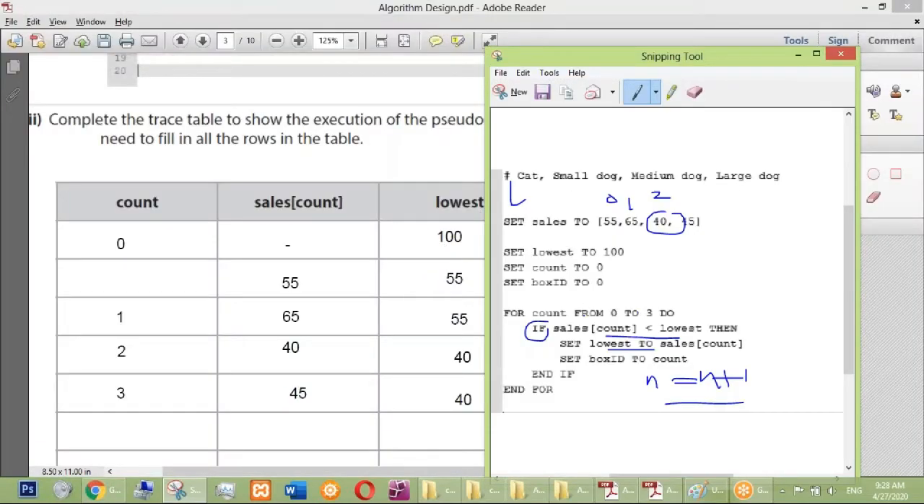Okay, now we are in the for loop, right? In the for loop, sales count is starting from 0 now. So we are accessing the first value, this value, because 0 is the index. Count is starting from 0. So sales 0 is this 55, the first value.